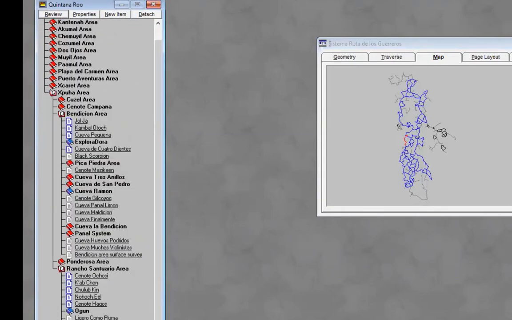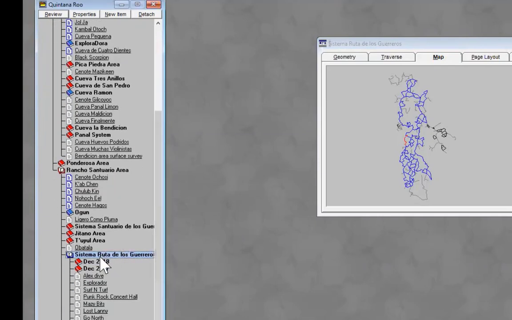I've expanded it, and it has all of my Walls survey data. It doesn't have any Illustrator drawings in there. So what I'm going to do is bring in the SVG I exported from Illustrator into my project tree. I've highlighted the project here in blue.